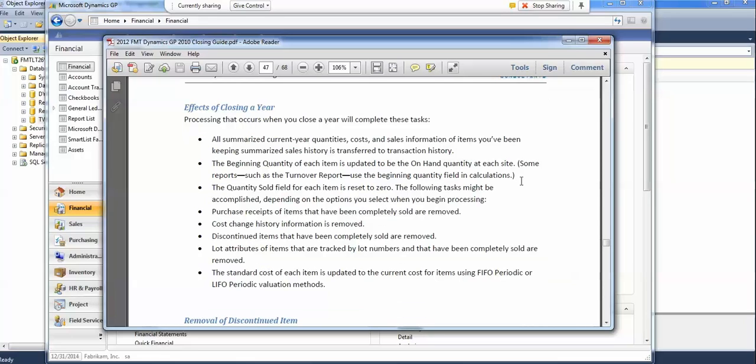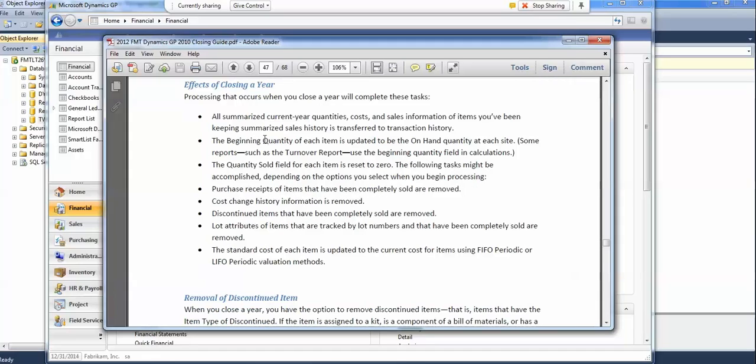So when you close inventory, your inventory summary data moves to history, so that it's historical summarized data. That cleans up the summary tables. The beginning quantity of each item is updated to be the on-hand quantity at each site. That's why you want to do that.